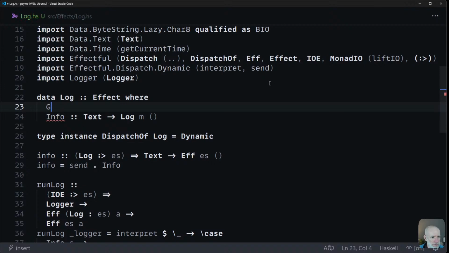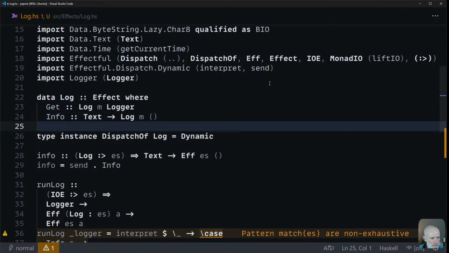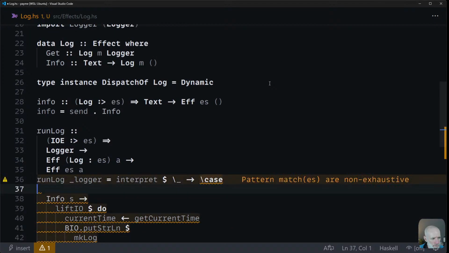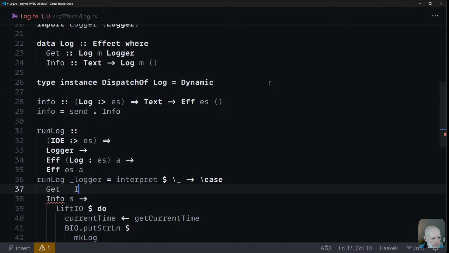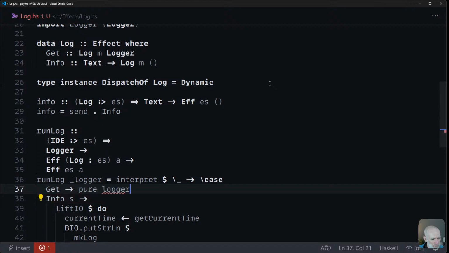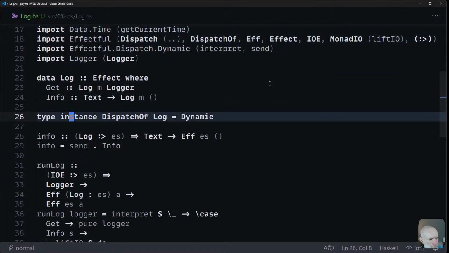So have something like get logger. Log m logger. Down here, if we say get, that's going to be, is it just pure logger? I think so. And then we need to write a function to call that, to dispatch it.